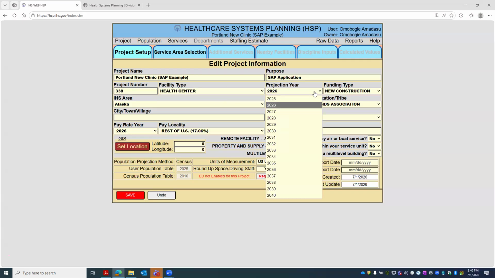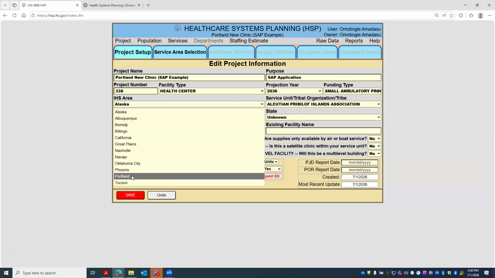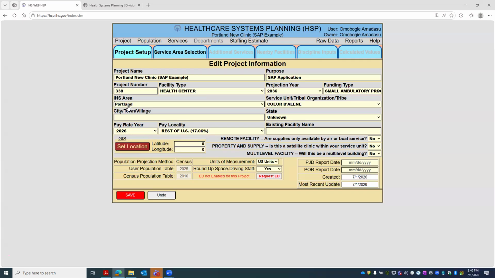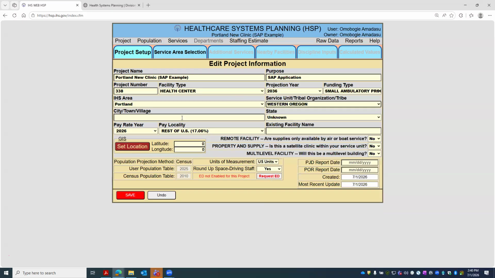So projection year is important. Make sure you do a 10-year projection, 2036. So when you come here, one of the very first things you want to make sure you do is project out to 2036. Funding type, you put a small inventory program. Albuquerque area, we're going to put Portland area, and the service unit. Okay, this is going to be fun. Let's go with Western Oregon.